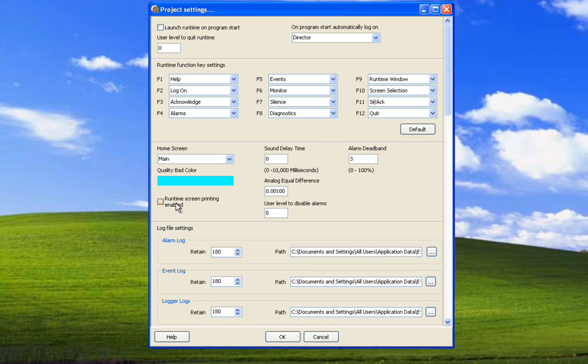Runtime screen printing enables the print screen button on the keyboard to capture the window. It saves it to a file and then sends it to the default defined printer and then deletes the file.